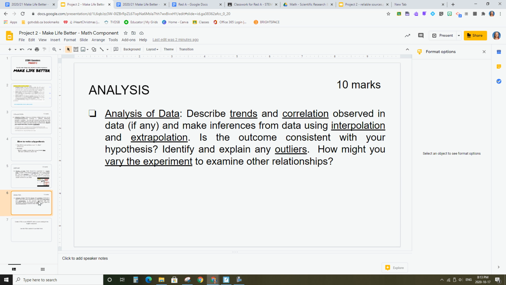And then the last thing that you're doing is you want to analyze your data. In your analysis, you are going to describe the trends and the correlation, and the difference between them. We covered this in class. Describe what is observed in the data, if any, as you might not have a correlation or a trend, and make inferences from data using interpolation and extrapolation. Is the outcome consistent with your hypothesis? So did it turn out the way you were expecting? And then you may have some outliers in your data, so explain and identify those.